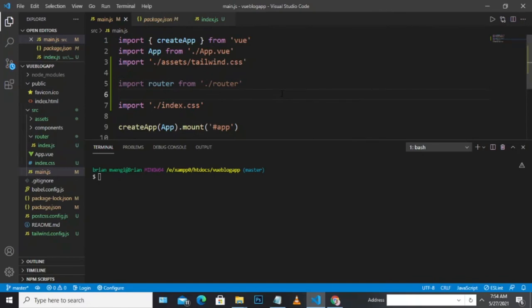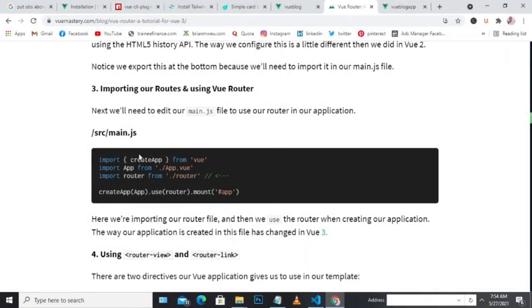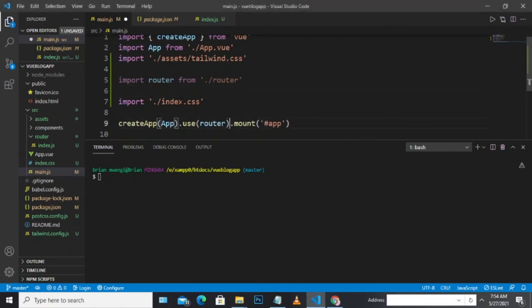All right, there's something not right here, so let me just check. Okay, so now we need to use it as well. We need to have it under the create app, use router. So I'm going to also include this particular line under the create app, so that it is rendered from there and our JS can now use the particular router. So we are good to go.